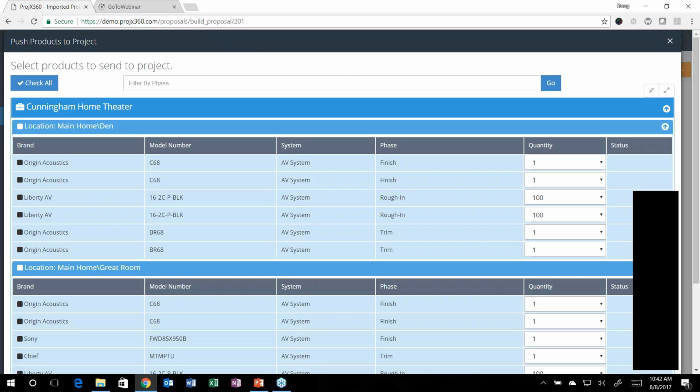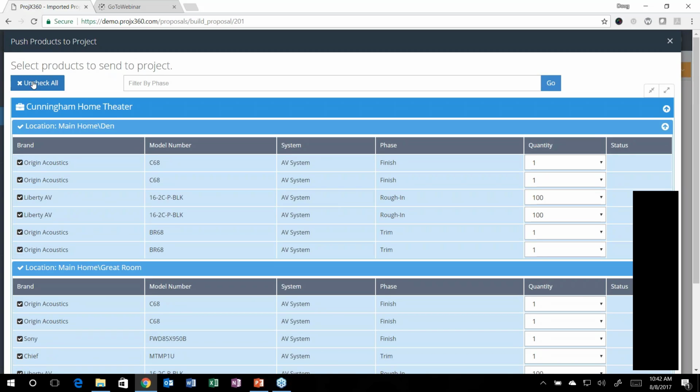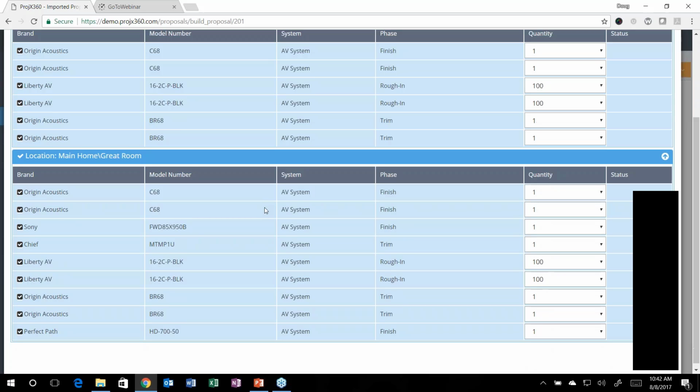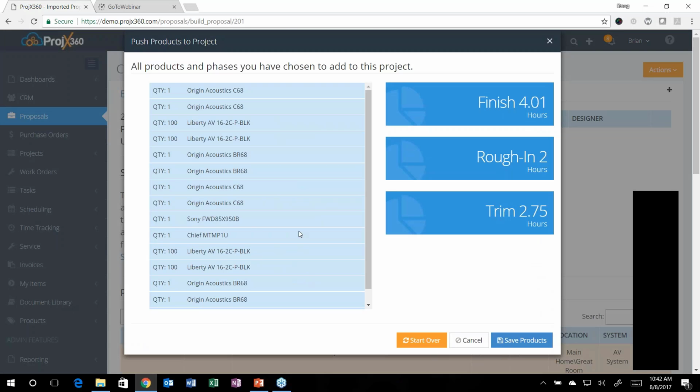So you're going to hit push product. Again, here's that entire proposal and quantities of everything. So I'm going to select all, because I'm going to push all that over. I'm going to hit next. It's going to give you a summary here, summarizing all the products. Here's all those labor phases and labor hours that were brought over from D-Tools. Make sure all that's right, and you can just say save products.